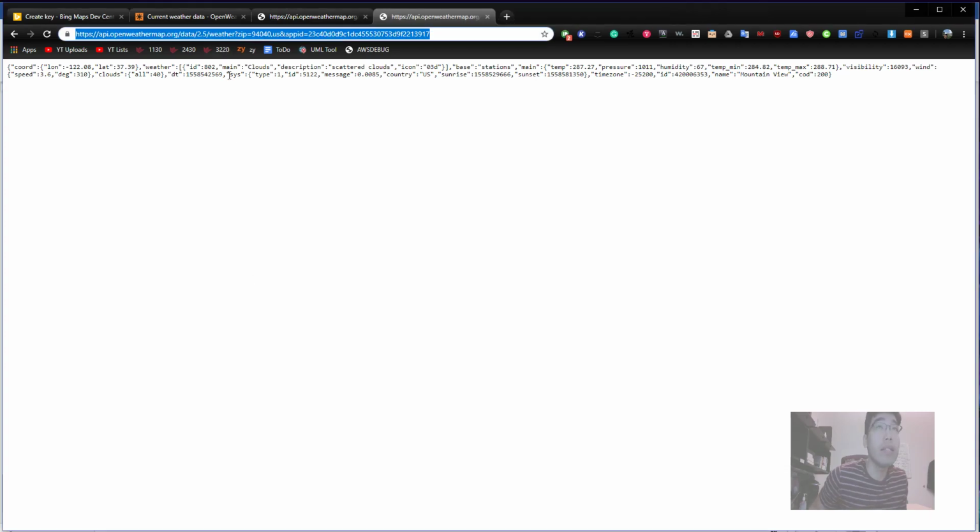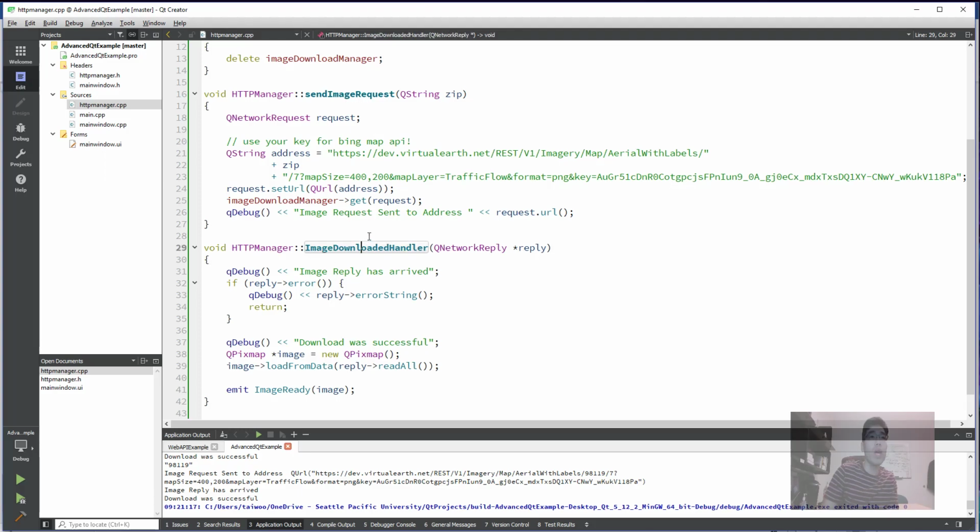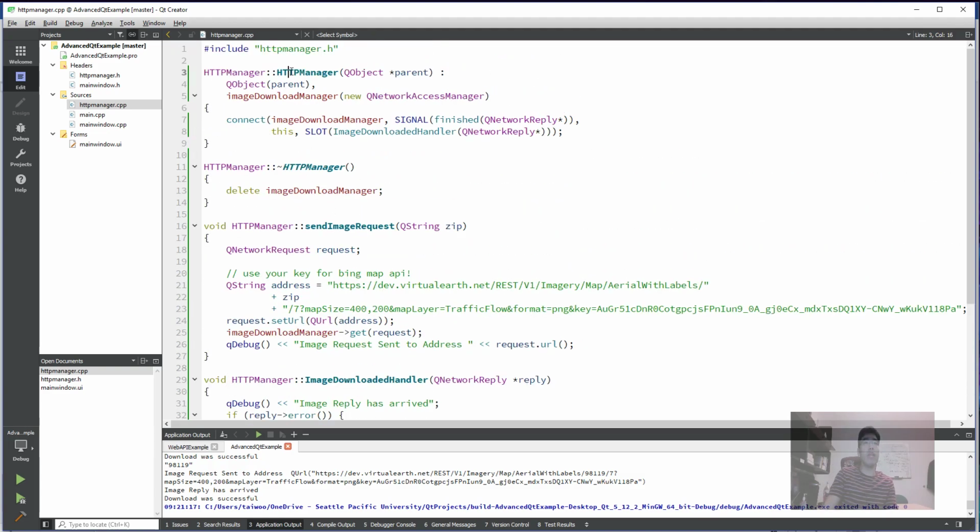All right. In the last tutorial we had the link. With this link, with your own app ID, we can get actual, very useful, zip-code-based weather information. Okay, let's bring it to the Qt system. It is pretty much similar to the image download handler. In our HTTP manager we have one image download manager, so let's make a new weather information download manager.